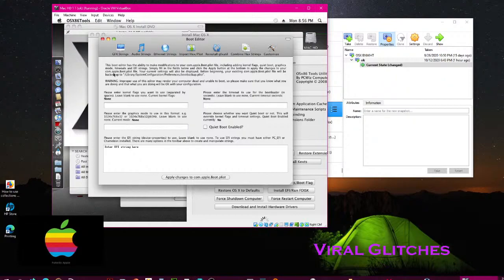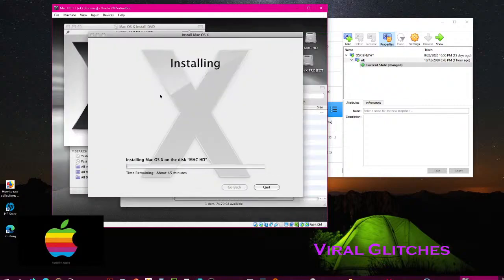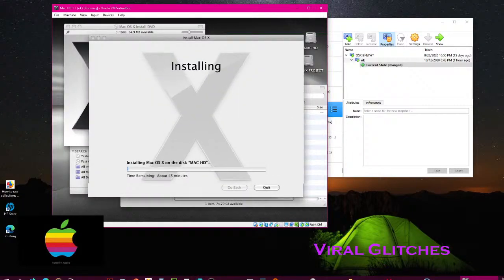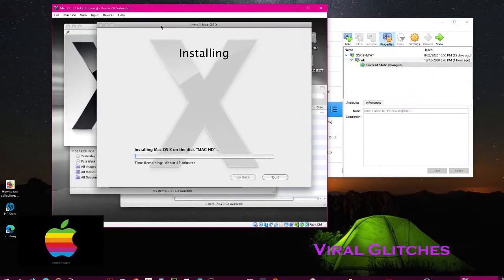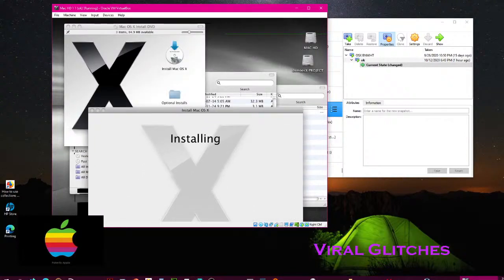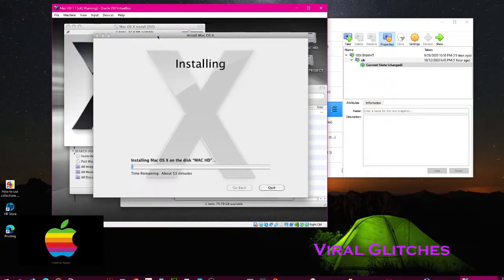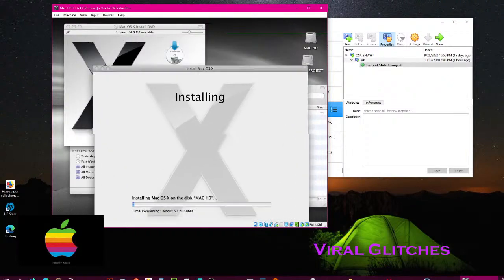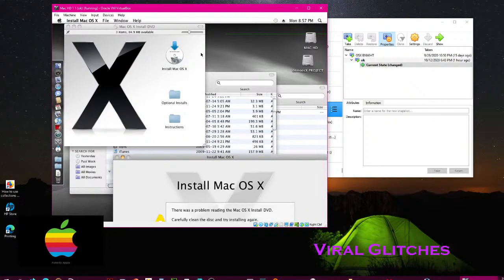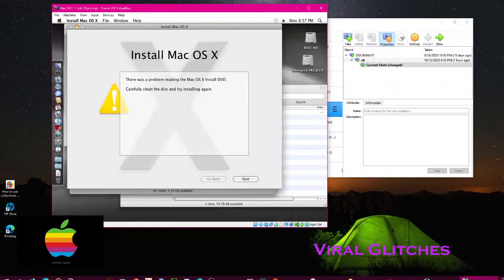Now look at the boot editor. It says, please enter kernel flags you want. I don't know how to enter kernel flags. Do you see that? All that modification I could have just done. I'm probably going to get a fatal error, because anytime I install anything, by default it's an error. This entire Mac OS X install DVD could be false. See? There's a problem.